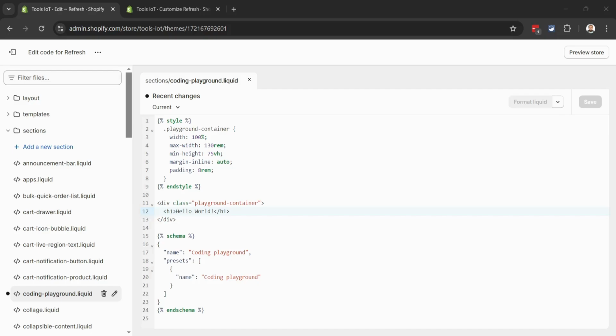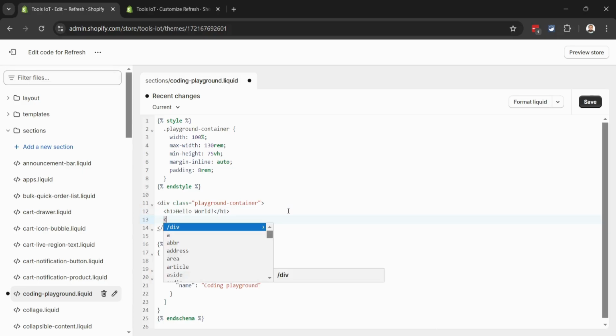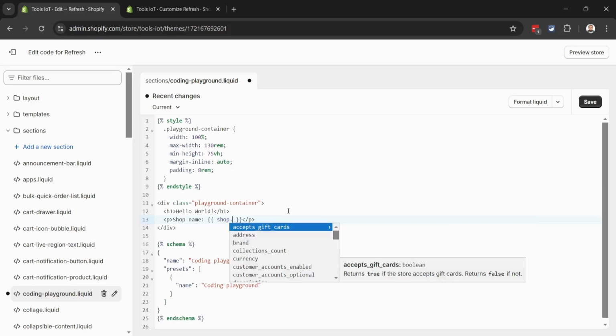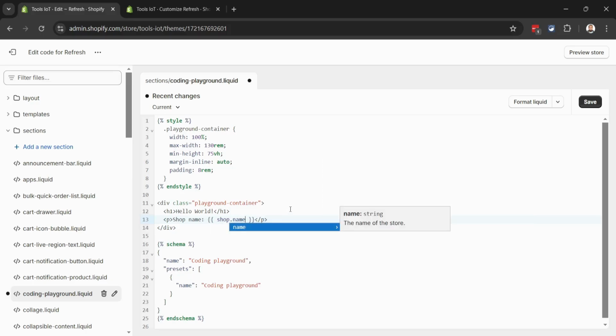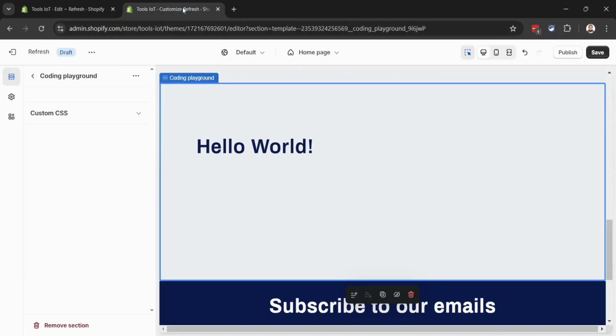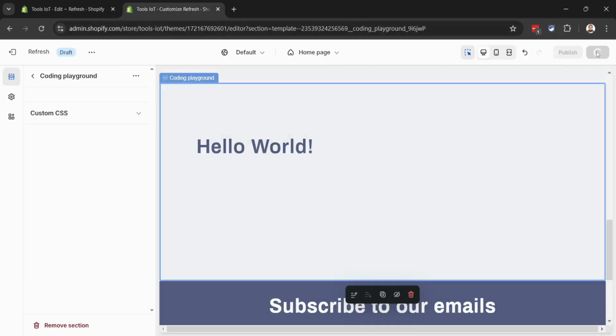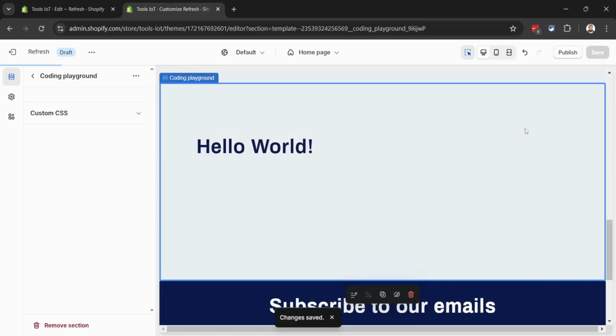I return to my code editor to add a p tag. Let's add. I will access the shop object. Let's click on save. Let's return to our website. First, let's save it. The code changes are showing on our website.